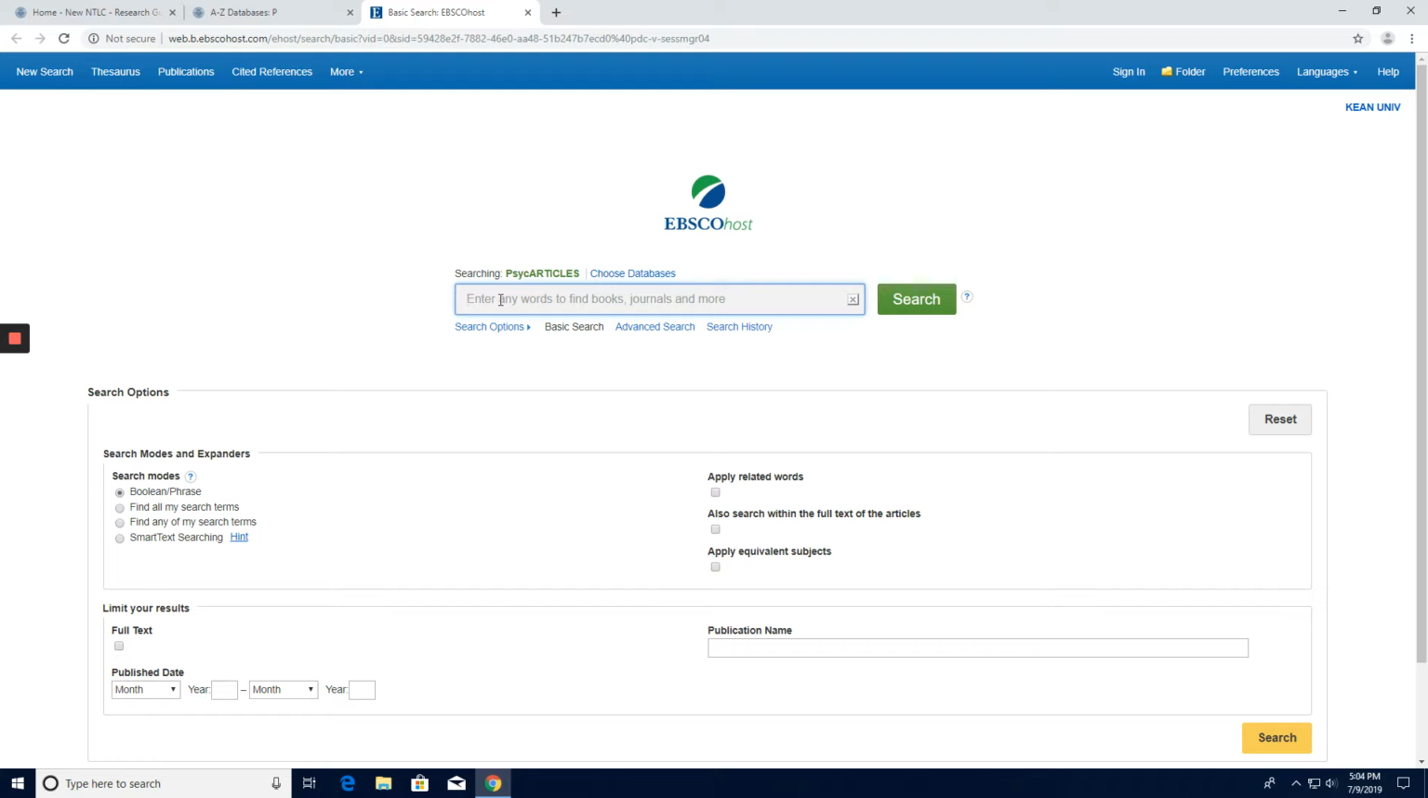Imagine that we need to find articles that focus on college students and their experiences with social anxiety. Rather than typing in a full sentence or phrase, let's type only the main keywords from our research topic, putting the word and between each of these terms: social anxiety and college students.